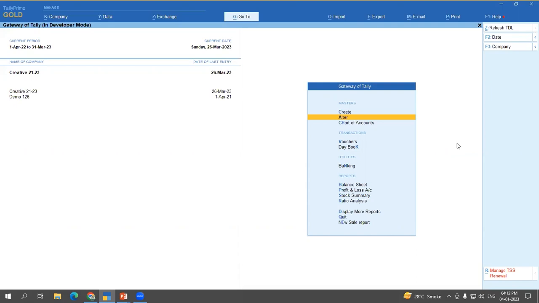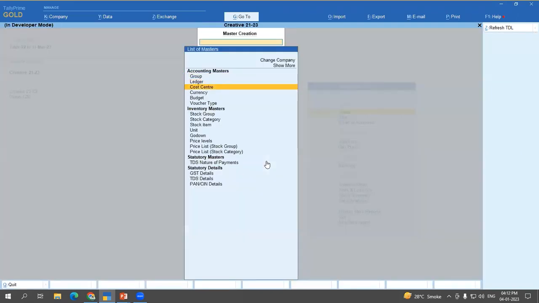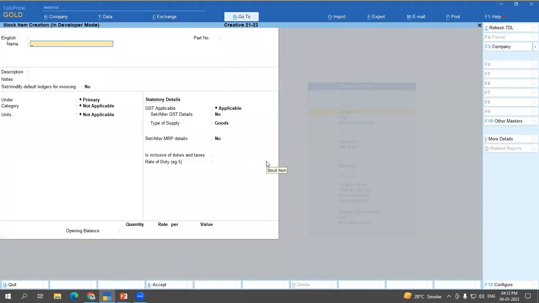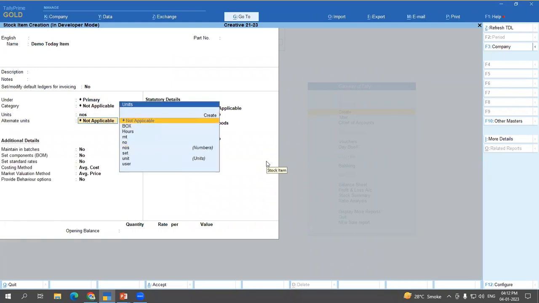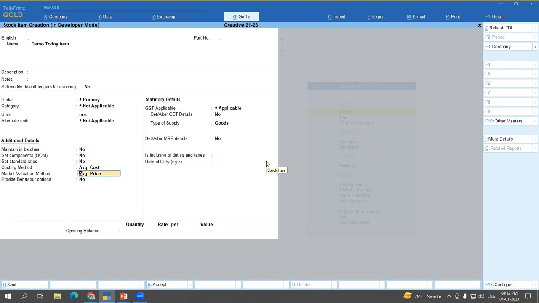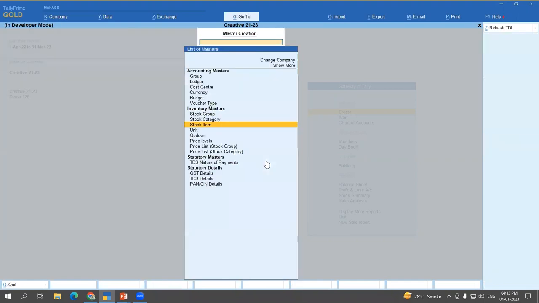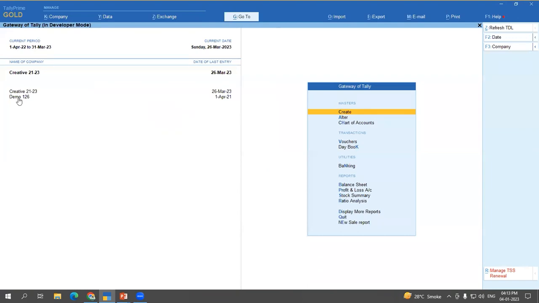Here I am going to show how you can import one item to another company directly. So let's take one example. I am creating one item here, a stock item. Suppose demo today item, and I am putting numbers. Nothing else, just whatever setting you want to set, GST rate, HSN code, Control A, save. Okay, save. And now I want that item in demo 126.